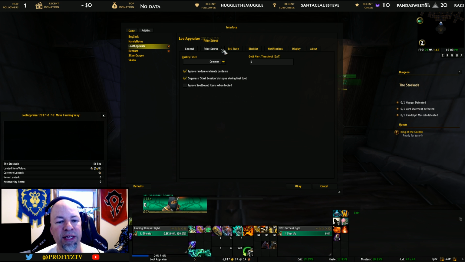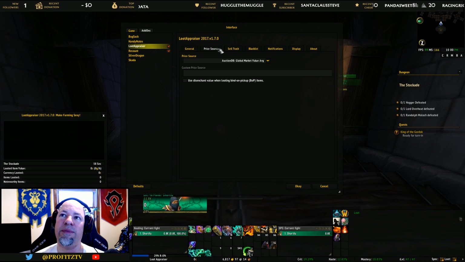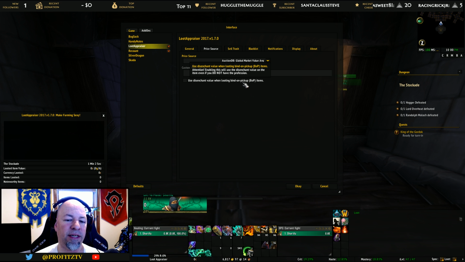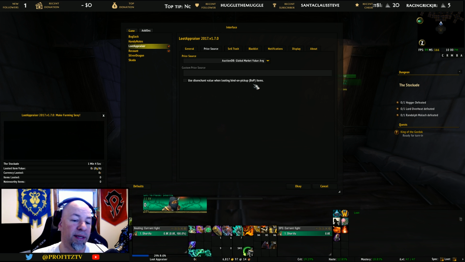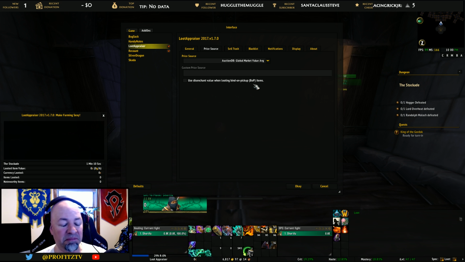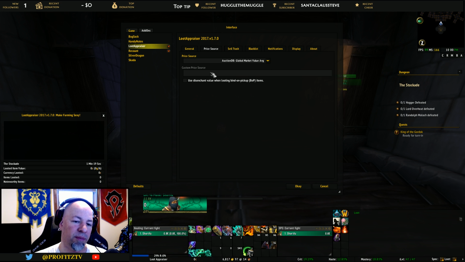And then underneath price source, you notice the other option that I put in there: use disenchant value when looting bind on equipped or BOP items or soulbound items. So if someone does have the enchant capability and they want to leverage that as part of their looted item value, this is now an option for them to opt into. By default, both of them are disabled. So all you have to do is check the box and it would be enabled.